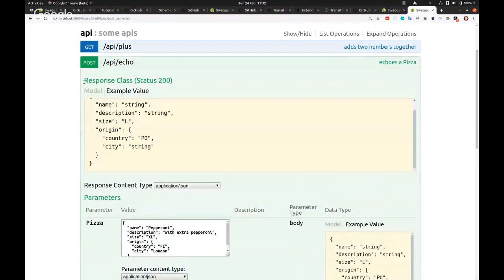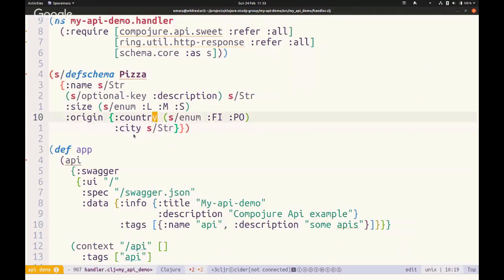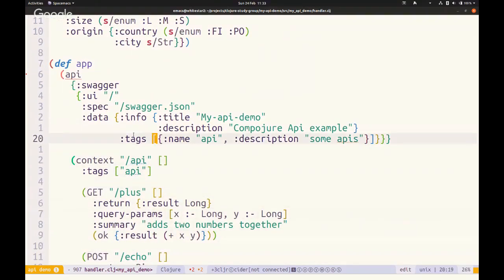There we go. Okay, and this is all generated. So if we actually go and look at the code we've created with the template, we didn't actually have to do any work really to create the Swagger UI. It's all been done for us. So we're defining our app, which is using this API from compojure-api. We're just basically including a piece of Swagger configuration in here. So this is the configuration we have. So we want a UI, we access it from the root, and the specification is in swagger.json.